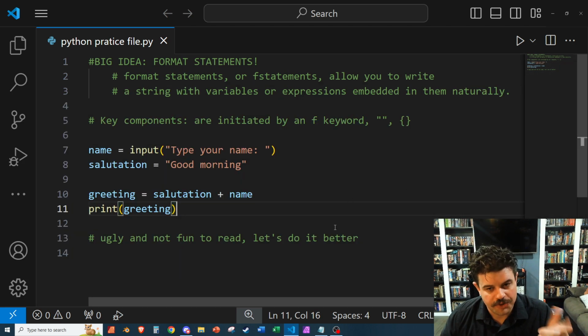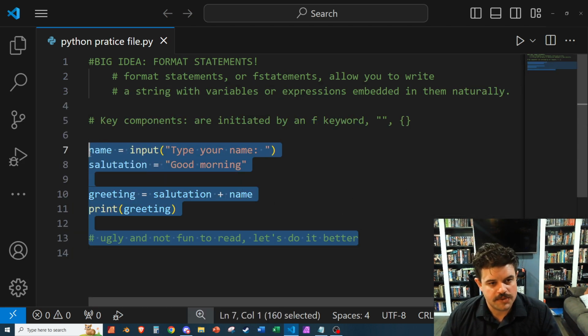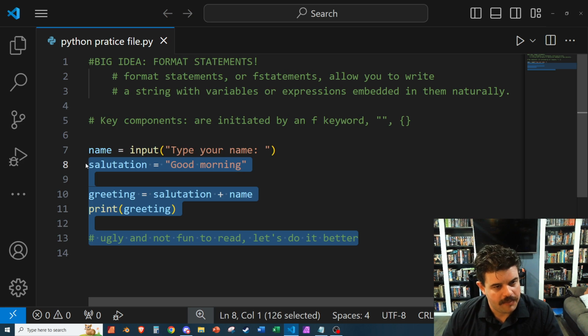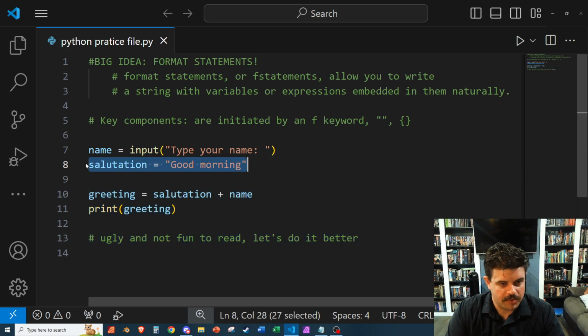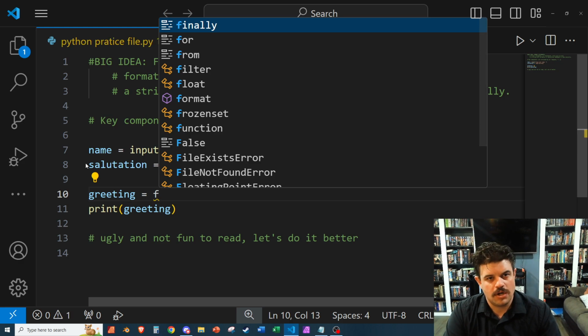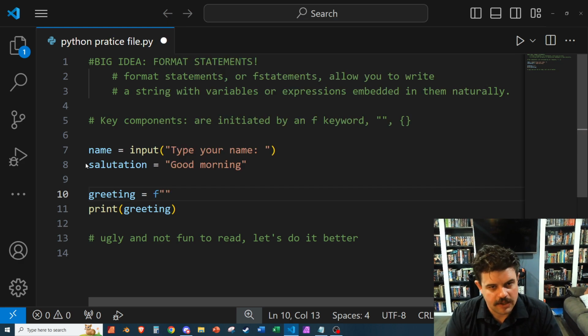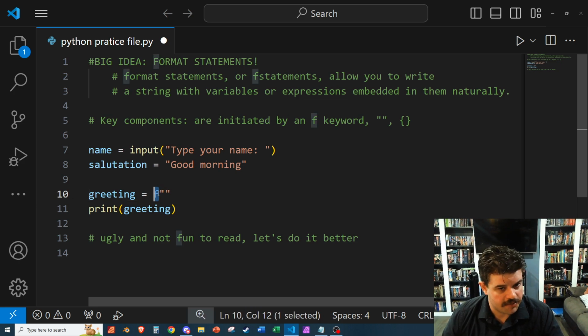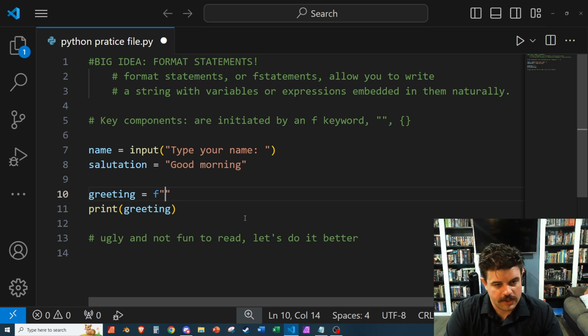Let me show you how to do it better. We want to use an F string. I'm going to keep that name input. We're going to keep the salutation, and I'm going to start an F string. So what I need in order to start an F string, I often talk about key components. You need the F. That tells Python, hey, pay attention to the format. Then we're going to type in a curly brace, and inside the curly braces, I'm going to type salutation, the name of my variable, right?